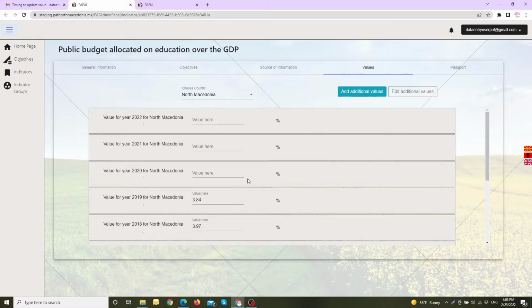Because we received two emails, one email to update the values for North Macedonia for 2020 and the other email to update the values for 2020 for European Union, I will first update the value for North Macedonia. I've already made the calculation of the value and I will enter the value.